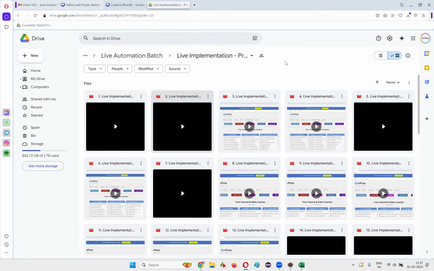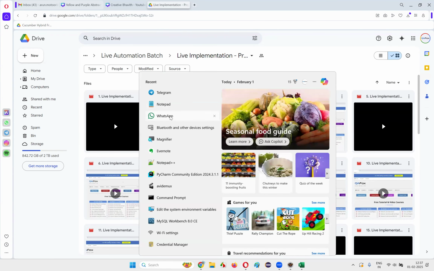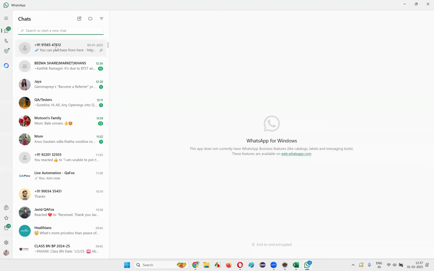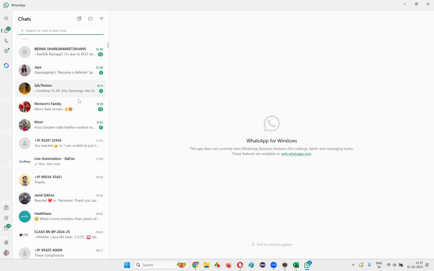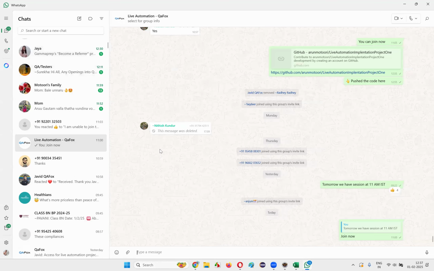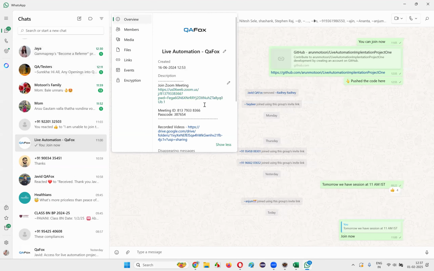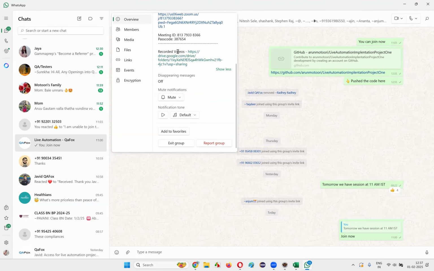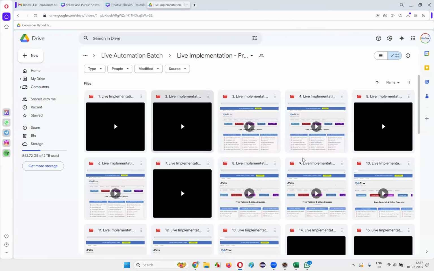So that's what, guys. If anyone has joined lately, go through this Google Drive location. It will be there in the WhatsApp group, in our live automation batch group. One minute. Here, you see, if you go here, live automation Firefox, you'll see this Google Drive link. Recorded videos are there. Just go to that Google Drive link and you'll get this.